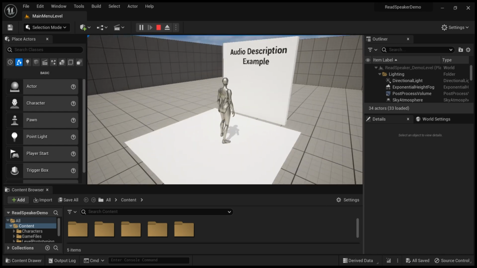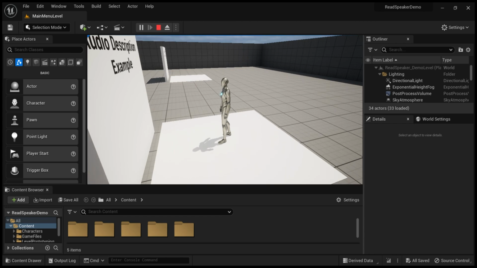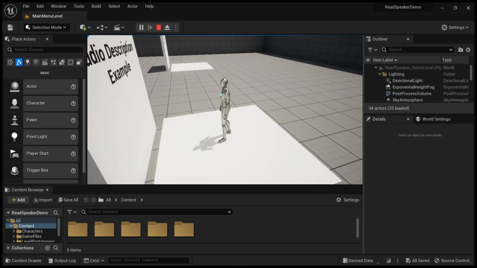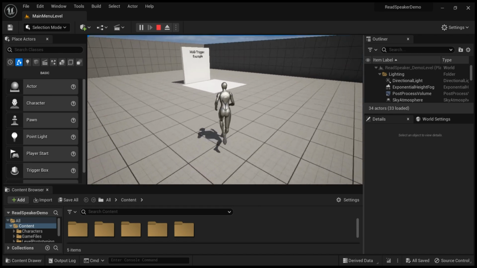So you'll see there that the character has entered some kind of collision box, and there's some audio description playing that explains the room. I'm now going to move over to the HUD trigger example.